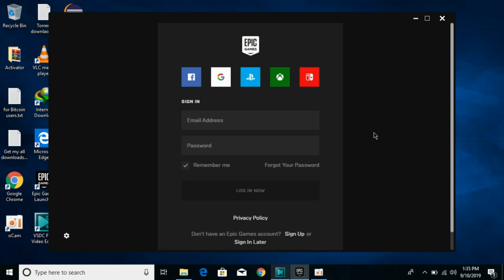Once that update has completed, it would simply install the prerequisites, and this would redirect you to this screen. Here you can just go and log in with your account on Epic Games, and you would be able to enjoy the Epic Games. Hope it has helped you in installing the Epic Games Launcher on Windows 10.